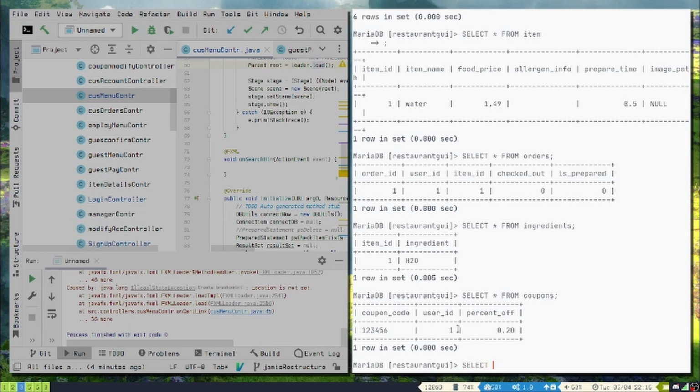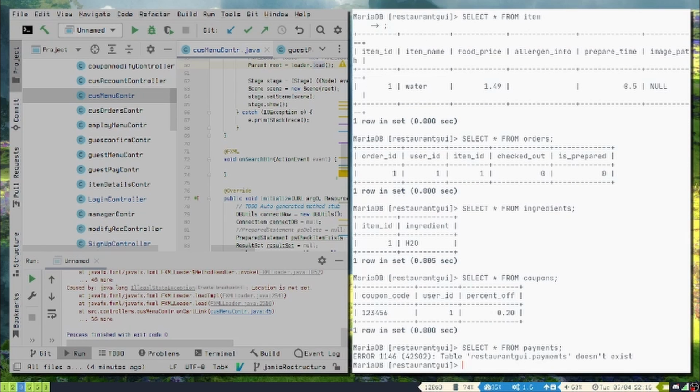Let's select from, I think payments is the last one. Payments. So if I can select.